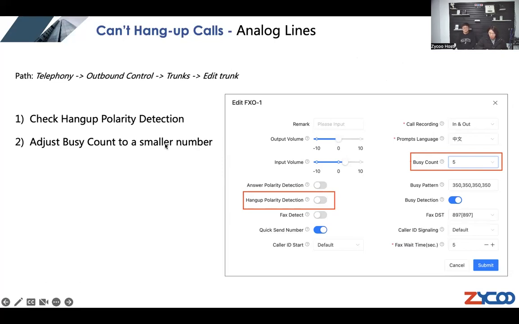And then in some countries, calls include a specific count signal, which is the hang-up polarity signal. If that signal indicates the call has ended, and you are in one of those specific countries, then we need to turn on this option in order for our PBX to detect the signal and end the call.